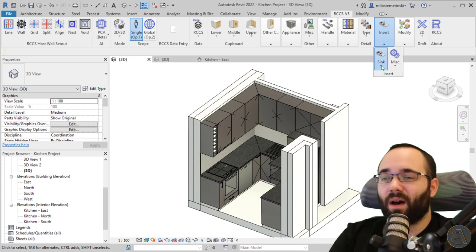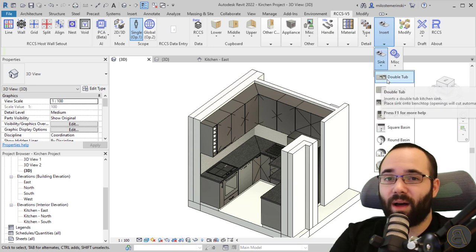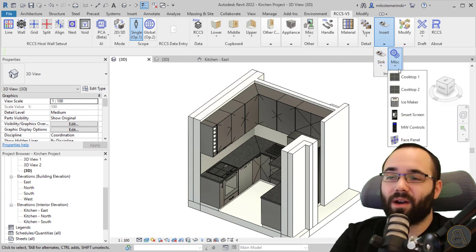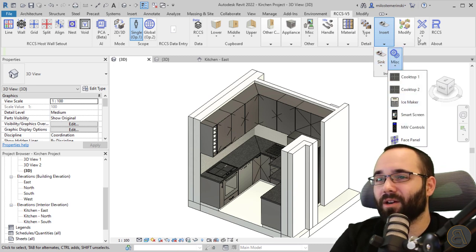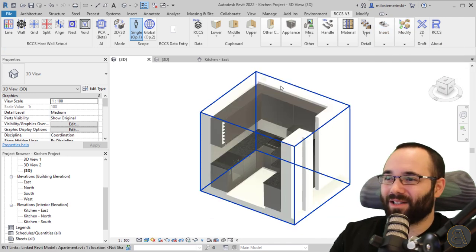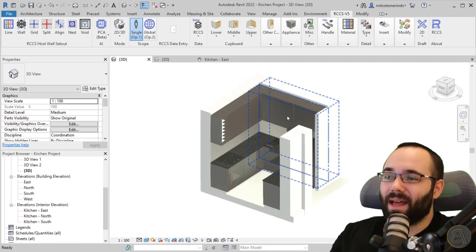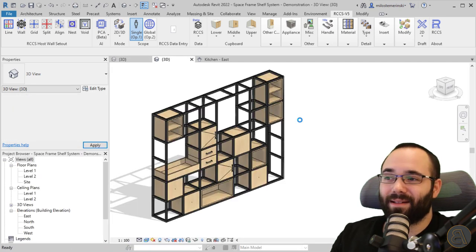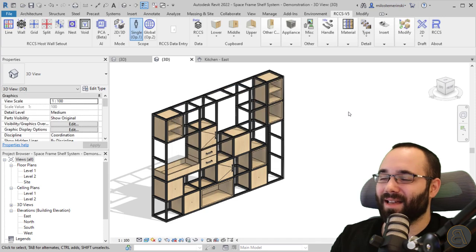Then we have option to enter sinks. As you can see, you have bathroom sinks as well as kitchen sinks, so everything is customizable there. Here we have the cooktop, ice maker, and so on. And then here we just have some modification tools and so on. So that's all that's included, and then you use that to create things like this. Okay, let's cancel out of this.